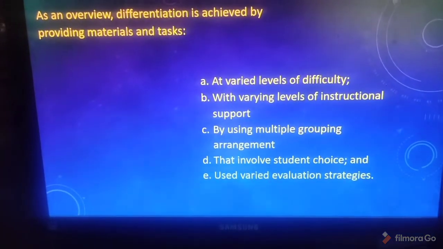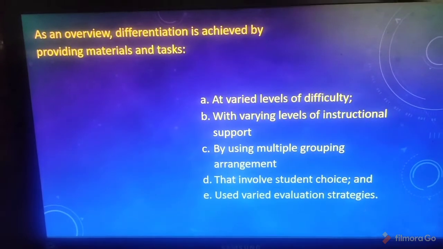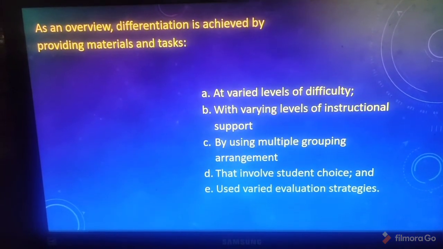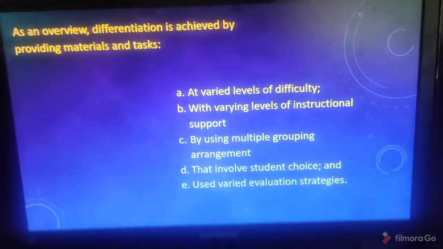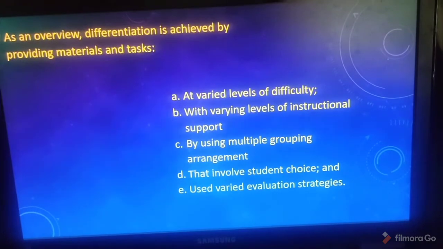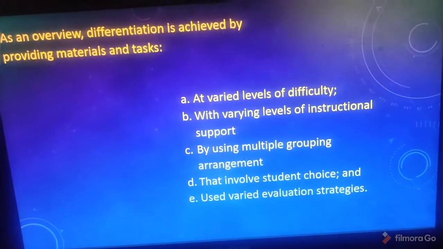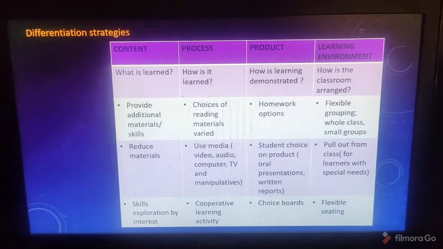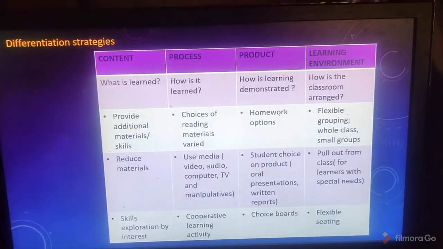You are also expected to know your students' interests, readiness based on diagnostic data, and learning styles based on their strengths and needs. The goal is to start small and take simple steps toward differentiating instruction. This table provides a guide on how to effectively differentiate in the classroom.